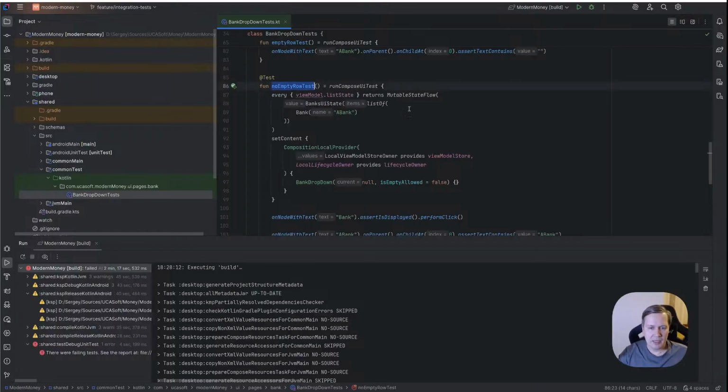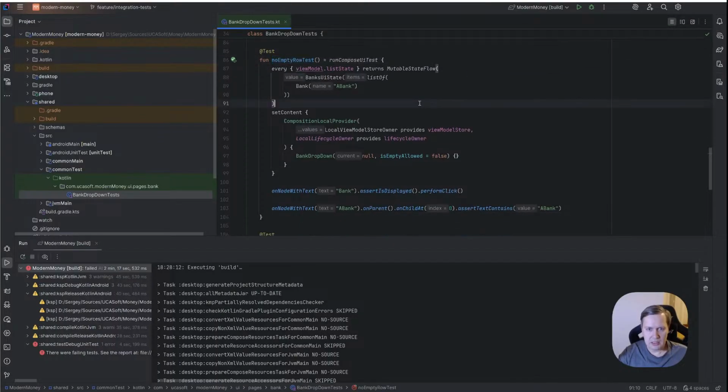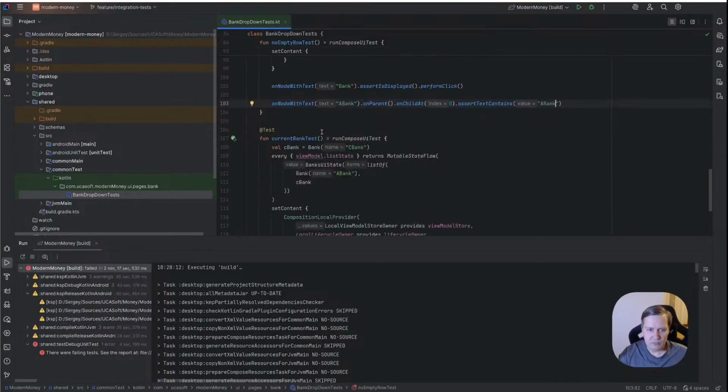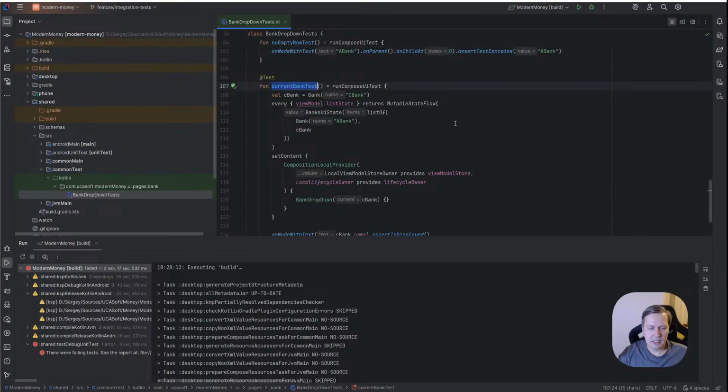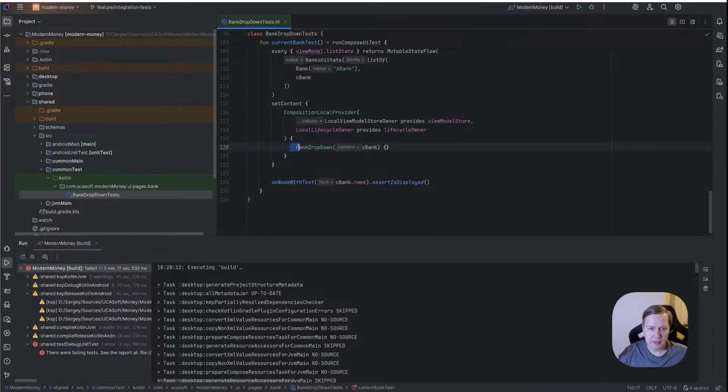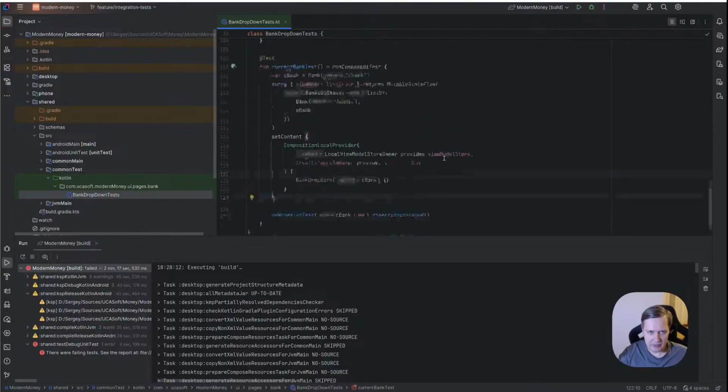We have a second test, the no empty row test. It's the same: we check that bank is displayed, we click on it, and then we check that on the parent level, on the child at index 0, we have a bank already. And I created a new test, the current bank test. We create a bank and cbank inside our state, and when we create the bank dropdown and provide cbank as the default one, we make sure that we see exactly the cbank name, and nothing else.